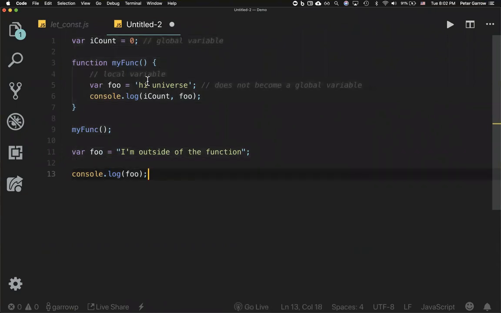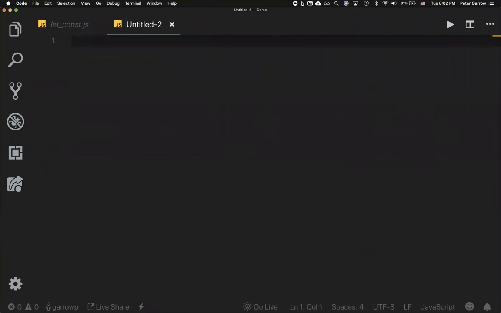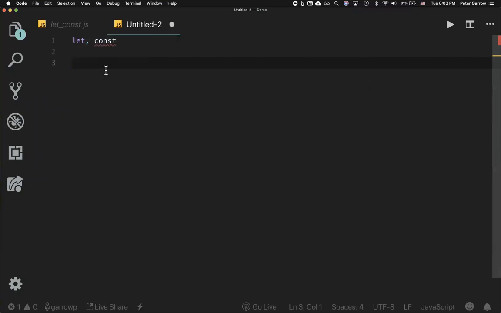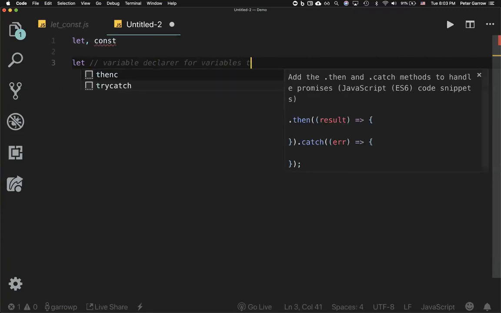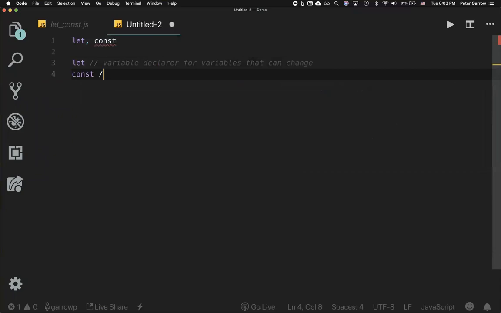So let's get rid of this. So it's let and const. This is the replacement for var in ES6, which is the version of JavaScript that is being used most widespread on the internet. Let is the variable declarer for variables that can change, which sounds really weird. And const is the variable declarer for variables that we want to stay constant.